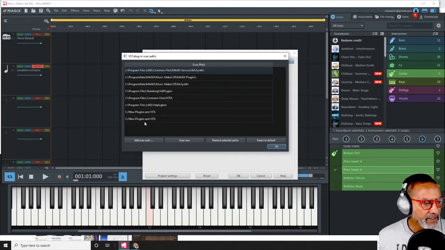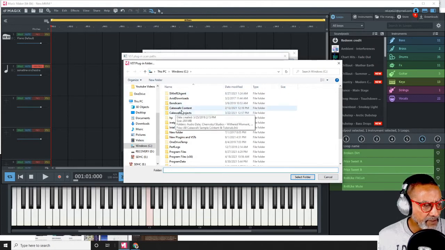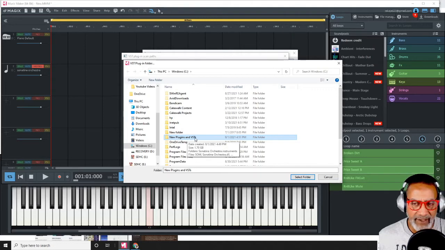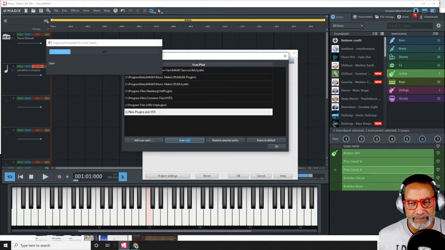You see I already have it there, but if I didn't have it, you wouldn't see it. So you would add a scan path, and open your little Explorer window, and go find whatever folder you made with your extracted DLL or downloaded files in it, and say select folder. Once you do that, you see it pop in, and you say scan now. That's how you load your VSTs and plugins in.